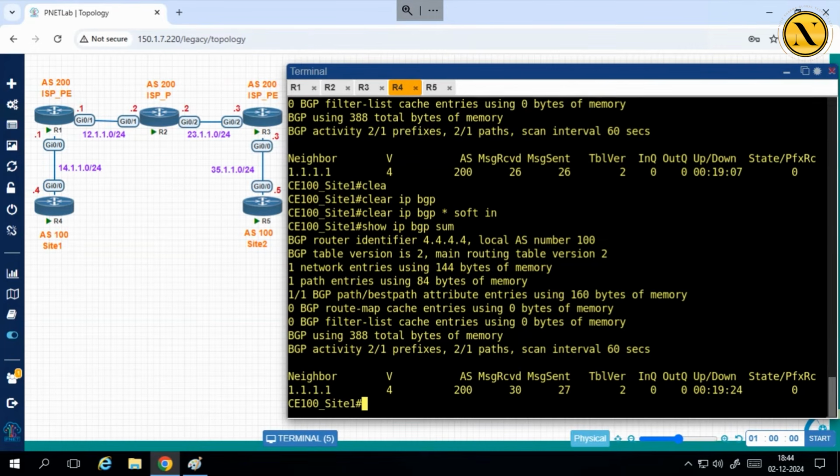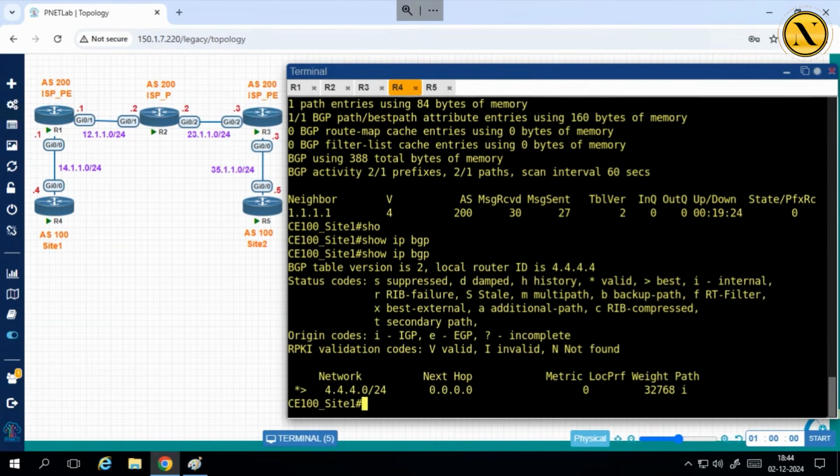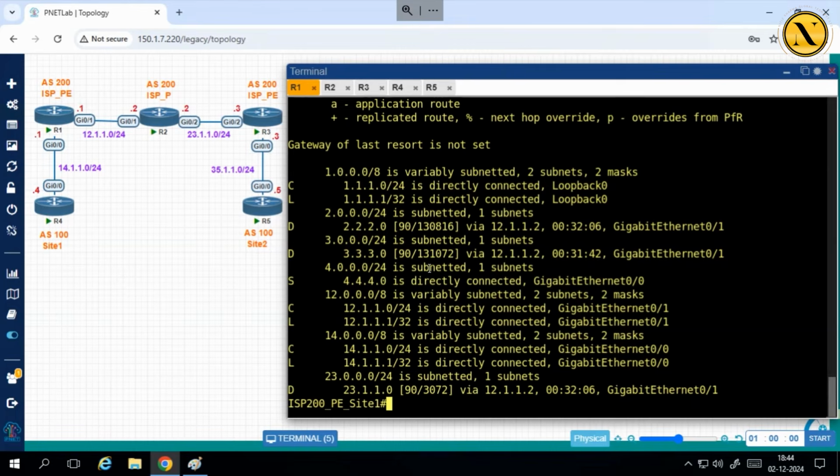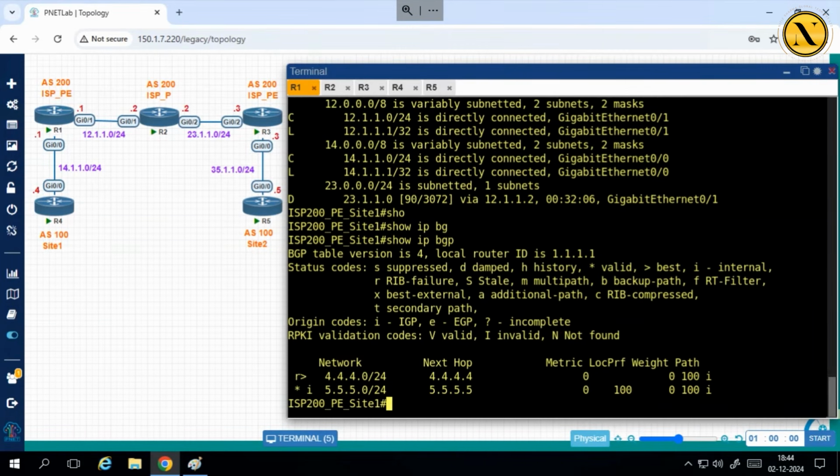Are we doing it on R4? Yes, we are doing it on R4. Show IP BGP. Why are we not receiving? What are we missing in here? Show IP BGP 5.5.5.0.